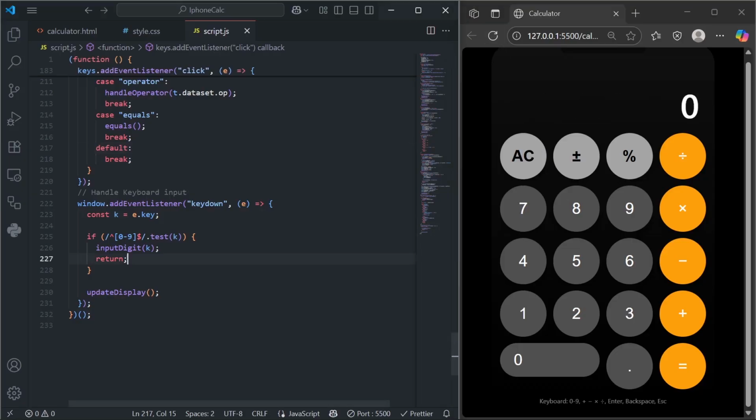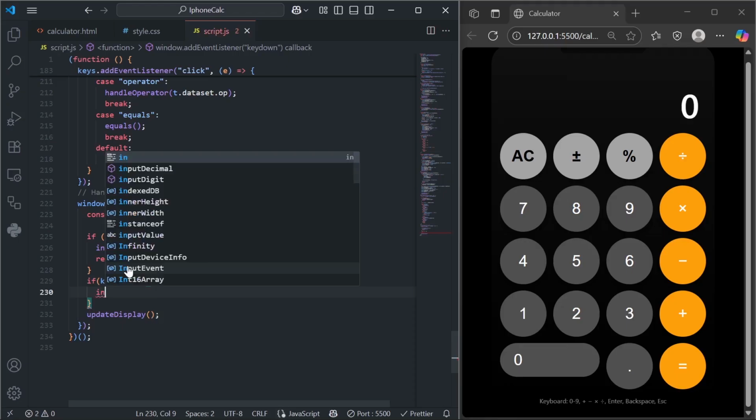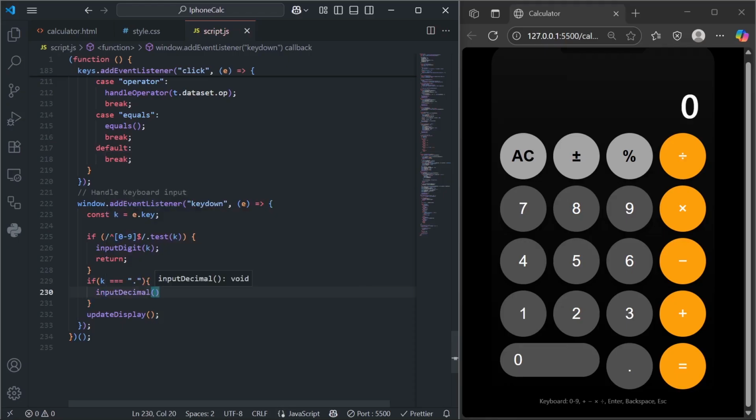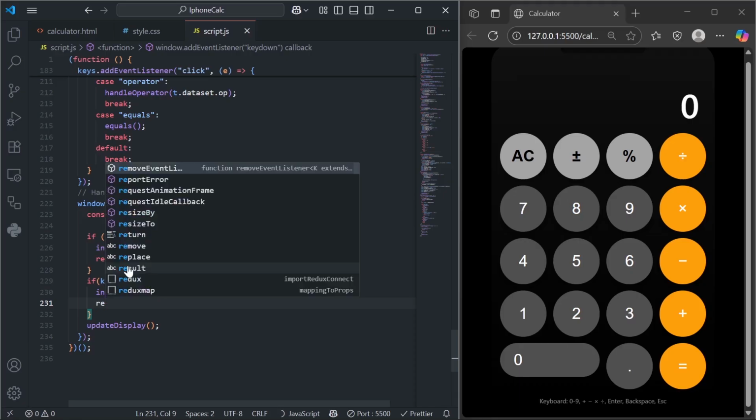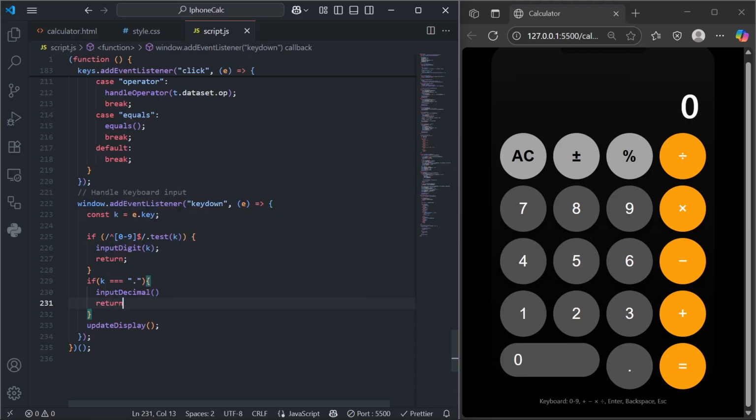So now the next thing we want to test for now is for all these operators that we have here. So here I'm now going to say, okay, let's do for decimal, and I say if k is equal to the decimal point. Now what are we going to do? The same way, I'm going to call the input decimal function, and break it, write your return statement, then save this. So now if I press 7, 6, point, you see the decimal point is working now.